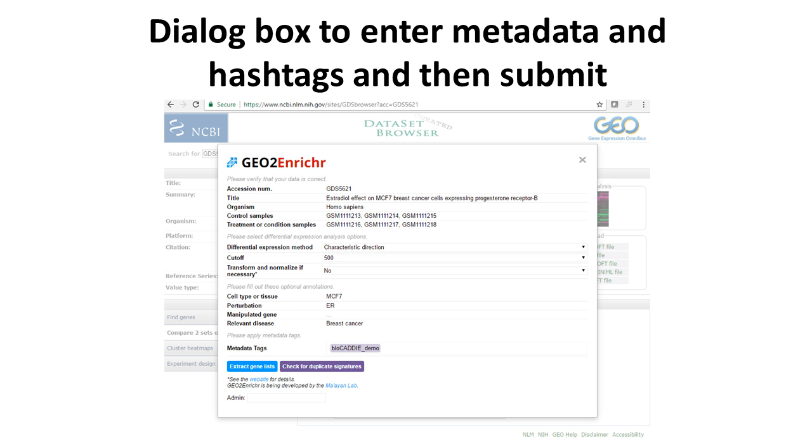And here I also put in a meta tag. So here I created this hashtag or meta tag that is called bioCADDIE_demo. And this meta tag allows you to aggregate many signatures from many studies together, and we'll get back to it in a second. So this is an important feature that allows you to create collections of signatures.